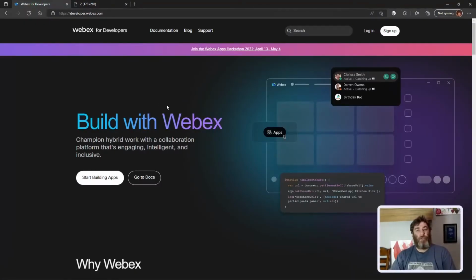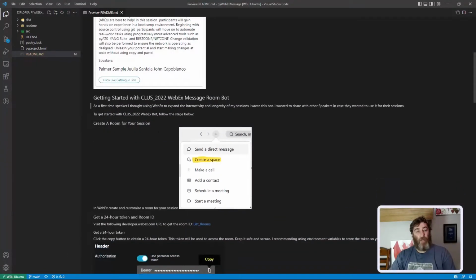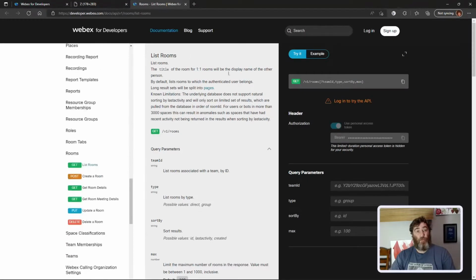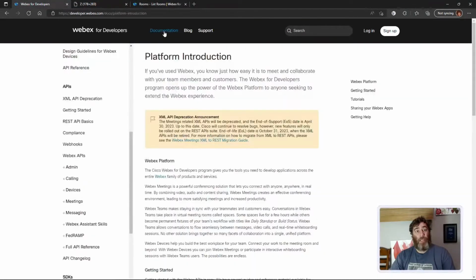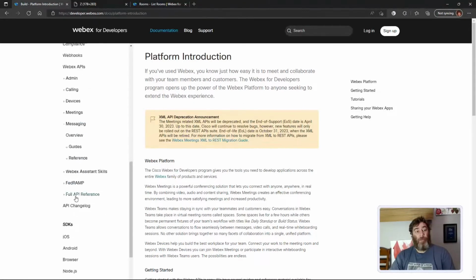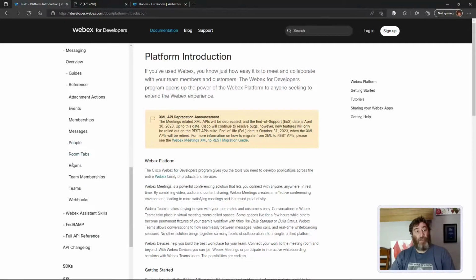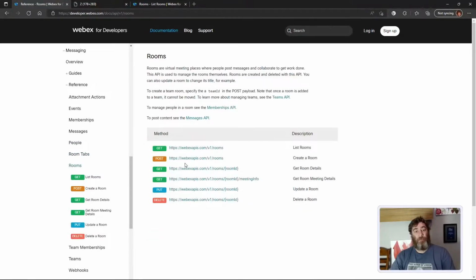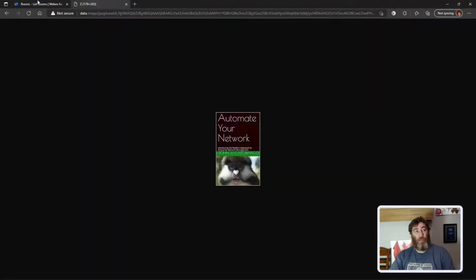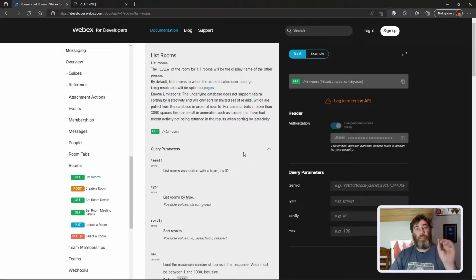So what we need to do is find our room ID for that space. Now in the Readme file, if we just follow along with the Readme, get a 24-hour token and room ID. And you can click this link and it will take you to the rooms list, or the long way would be documentation. And we want to find messaging, and we want to find the reference, and we want to find rooms. This will take you to this view, which then we click on rooms, or the hyperlink from the Readme file. Now that we're in here, there's two things that we need to do.